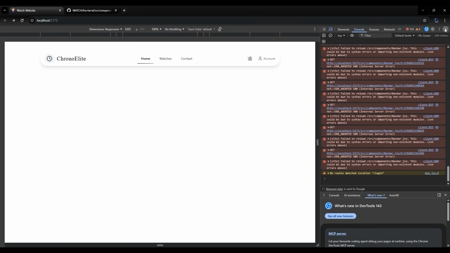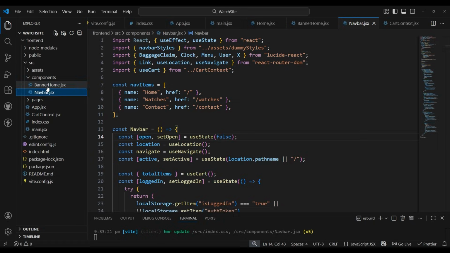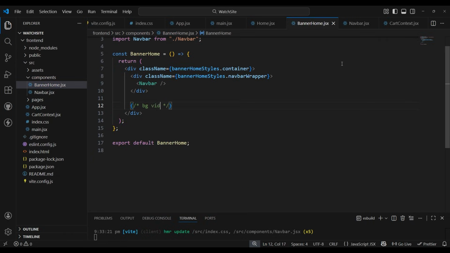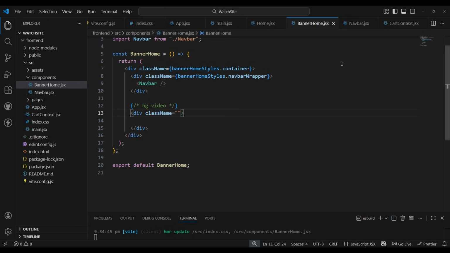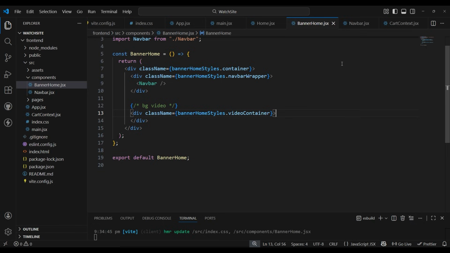Now let me close this, and let's go to our BannerHome.jsx. After this we also have to create the background video that will be running. So create a div tag with a className, bannerHomeStyles.videoContainer.